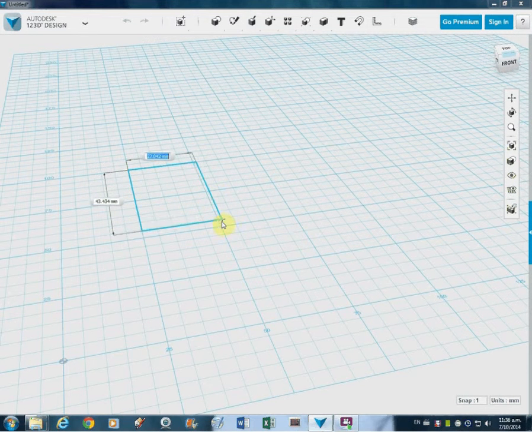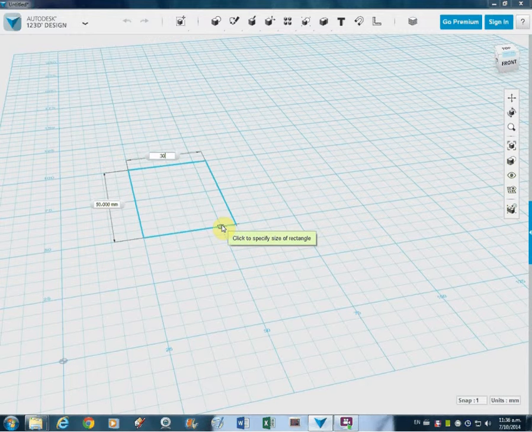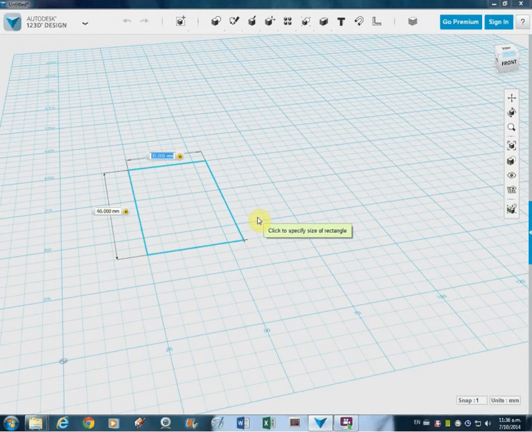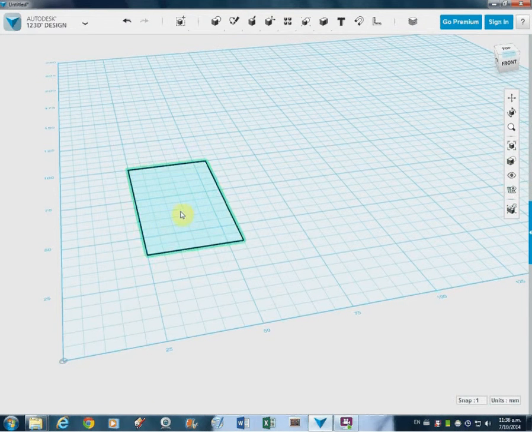So I'll go right across here like that, and you can see it's specified the sizes there, and I can type those coordinates in. So I can make that 30 and hit tab and make that say 60. There we go, and then press enter and that activates it. So that's it done. So I go enter, and that's given you a sketch.